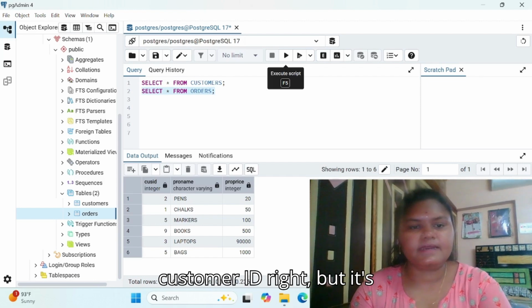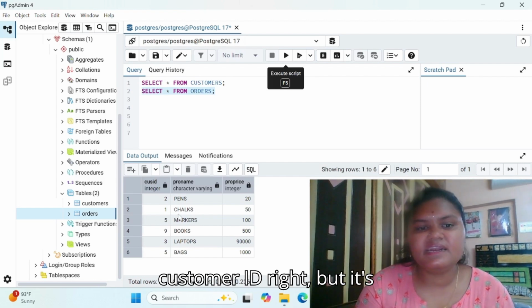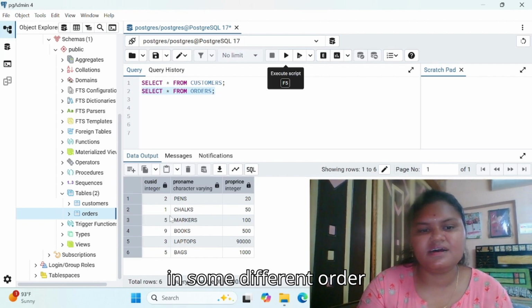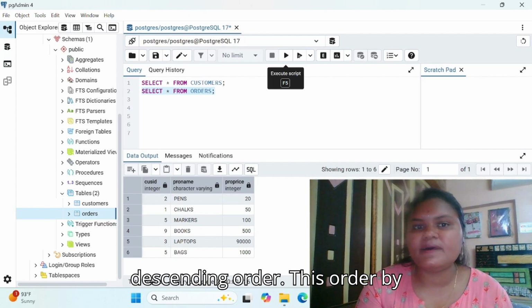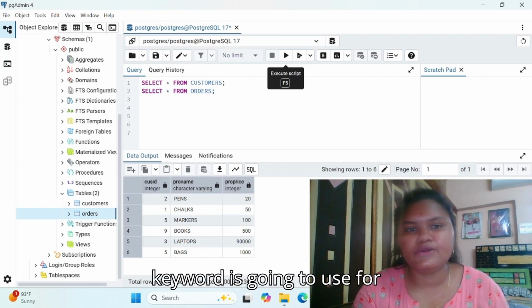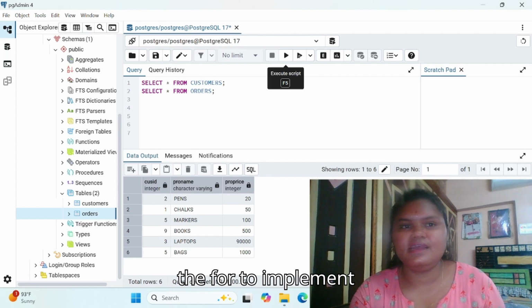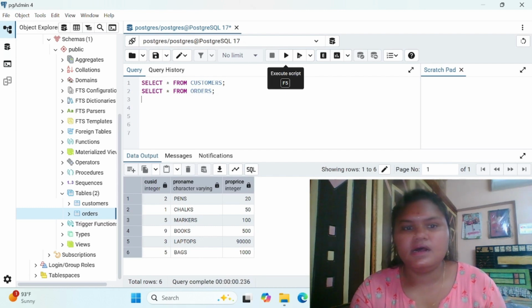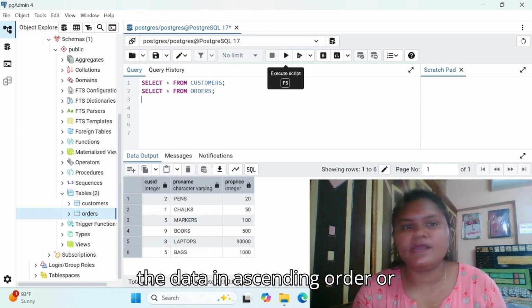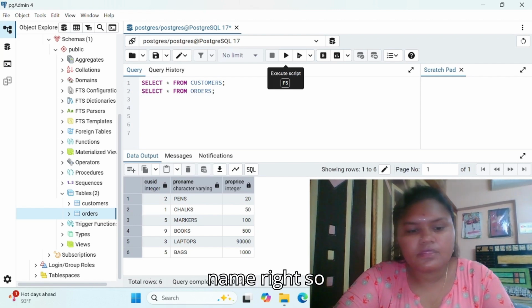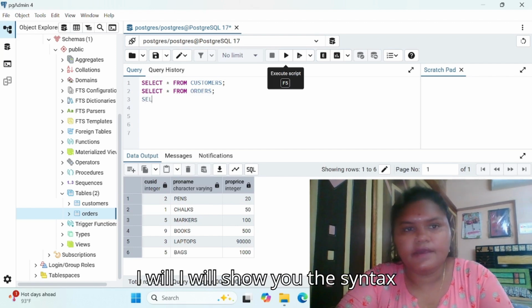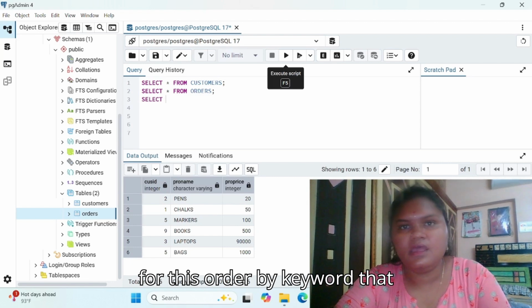See, here we have customer ID, but it's in some different order. That is, it's not in ascending order or descending order. This ORDER BY keyword is used to arrange the data in ascending order or descending order by using some column name. So I will show you the syntax for this ORDER BY keyword.